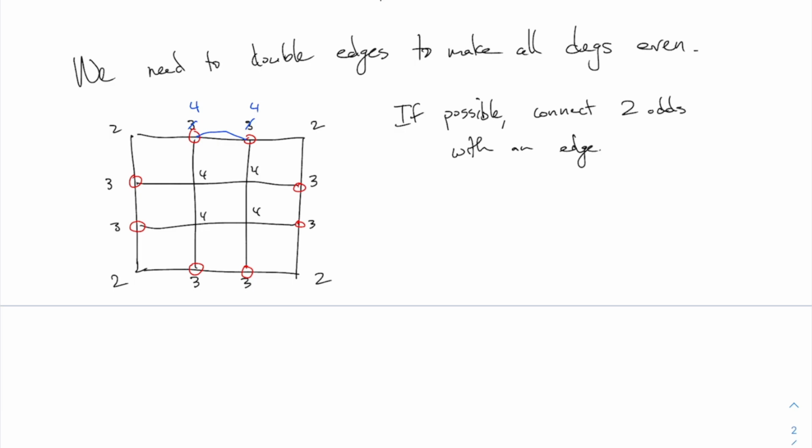I see the two 3s on the left. I'm going to double that one up, which makes a 4 and a 4. The two 3s on the bottom, I double that up, which makes a 4 and a 4. And the two 3s on the right side, I double up, which makes a 4 and a 4. All right. So, if possible, connect 2 odds with an edge. I say, pair them up.